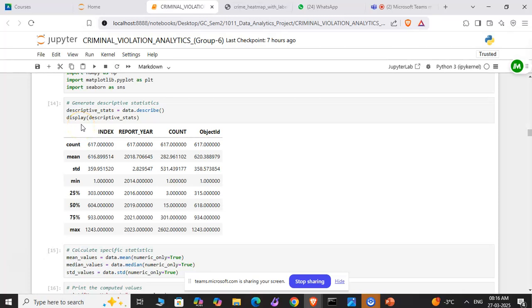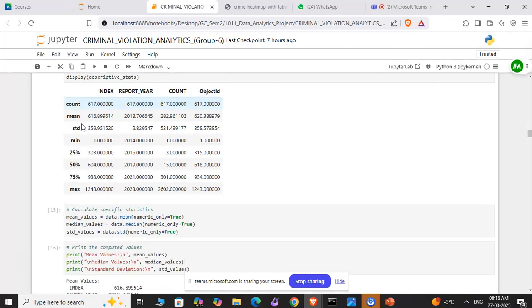After that, we have generated descriptive statistics using data.describe, which provides a summary of the data set, including the mean, standard deviation, minimum, maximum, and quartile values. This step is essential for understanding the basic distribution and characteristics of the data.